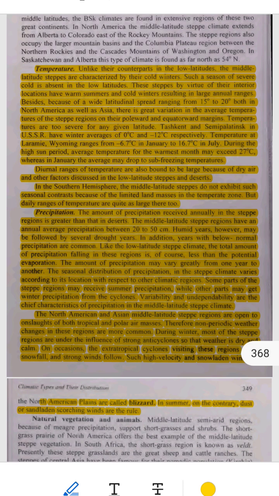Temperature in middle latitude steppes. 1. Cold winters. Winter here is cold, much colder than in the low latitude steppes. This is because the steppes are further from the equator and their location deep in the continent doesn't keep them warm. Example, in Semipalatinsk, Kazakhstan, the average temperature in winter can go as low as -12 degrees Celsius, which is very cold and often below freezing. In Laramie, United States, January temperatures are around -6.7 degrees.